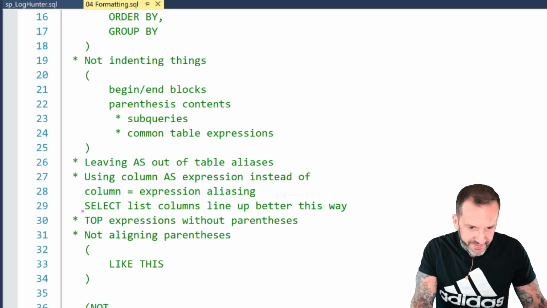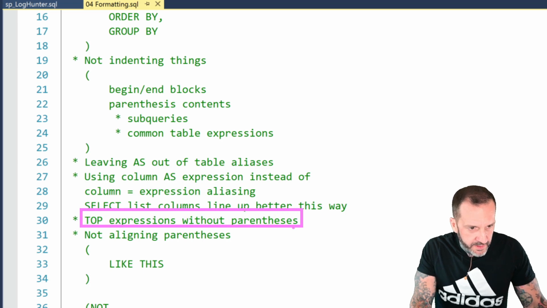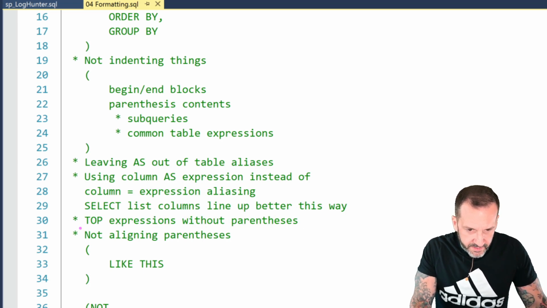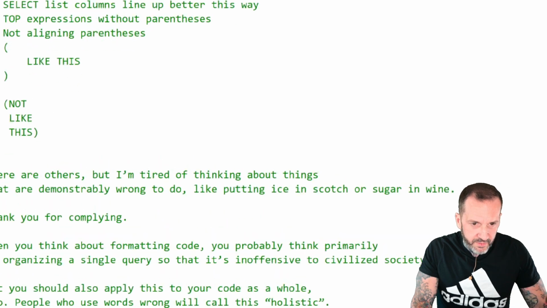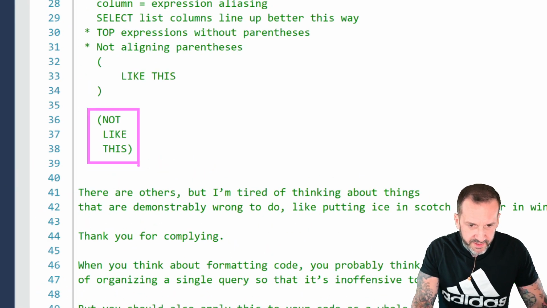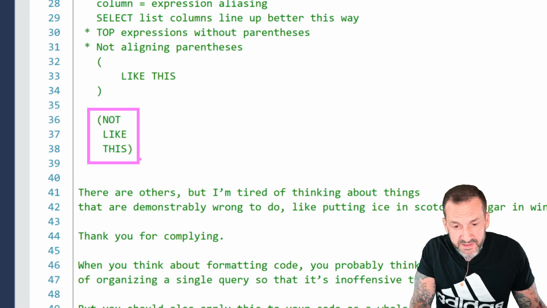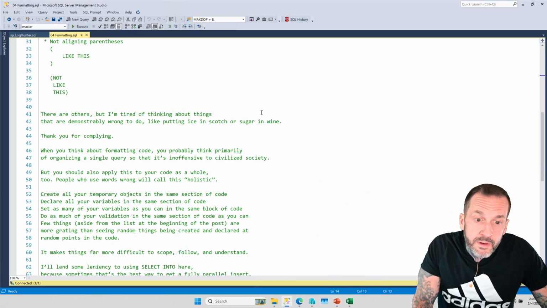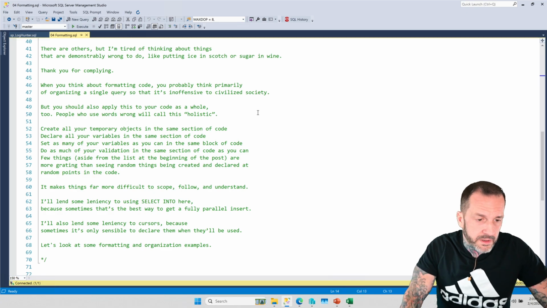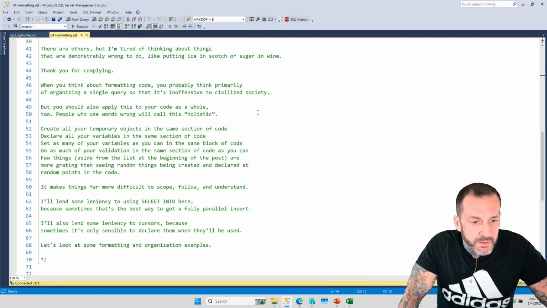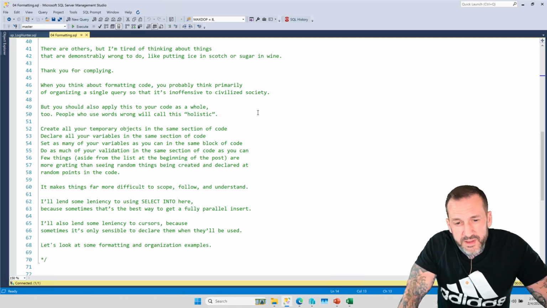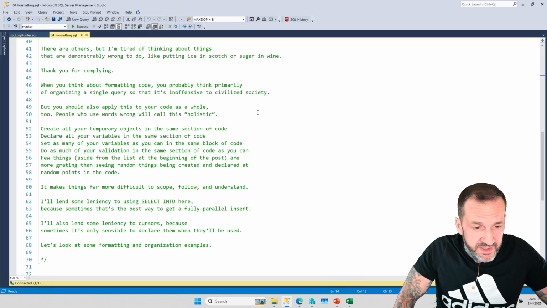Top expressions without parentheses should be banned. I hate those. Aligned parentheses tend to work out much better because it's a lot easier to mentally grasp what belongs in this group of things. When you do stuff like this and give things weird little hugs, it just looks strange. It doesn't look good. There are other things that I will usually tweak and tinker with as I'm formatting code, but that's about the list of the most important stuff for me, I think.